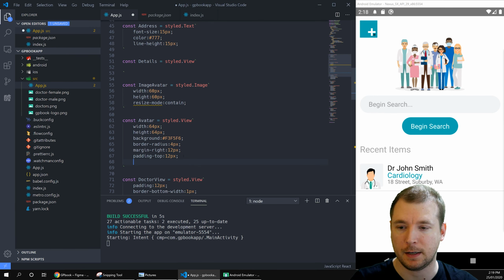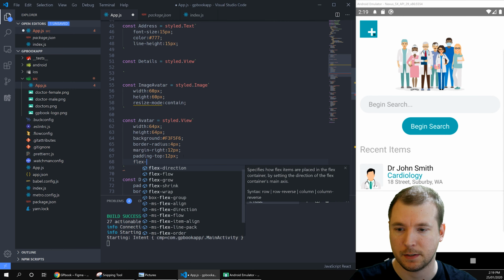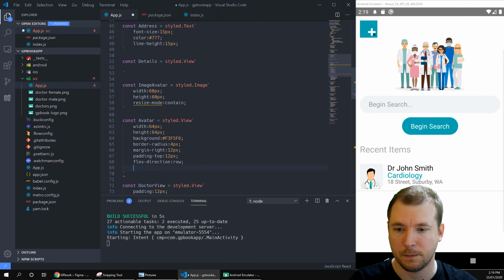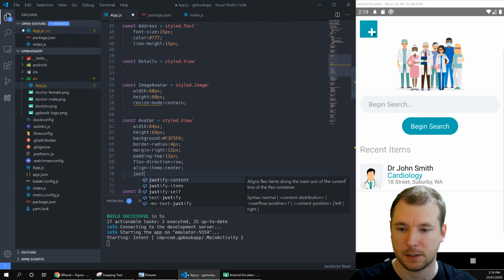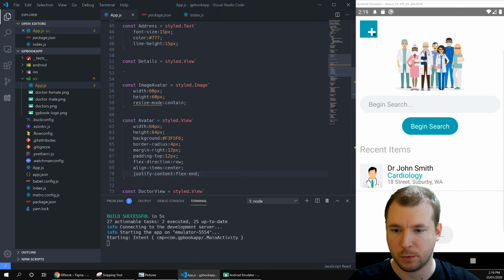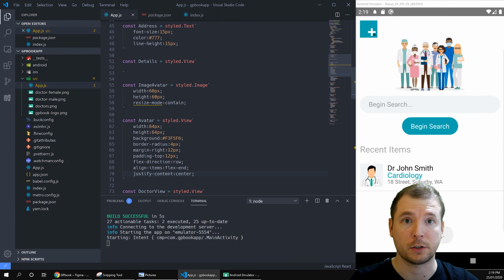Now we'll update the styling and make sure the flex direction is correct. We'll have this as a row. We'll do align items and we'll have this as center, justify content, we'll have this as flex end. Actually, we'll swap these two. I always get them confused. Great, that looks much better.